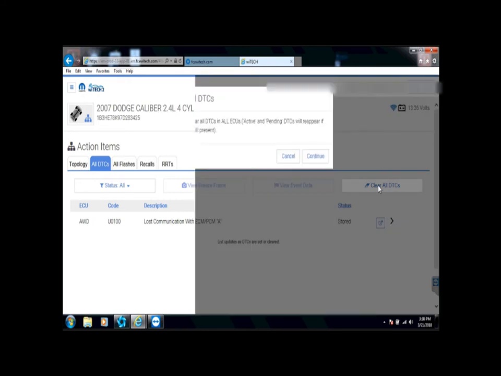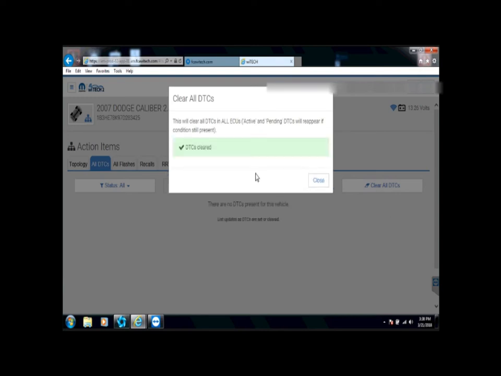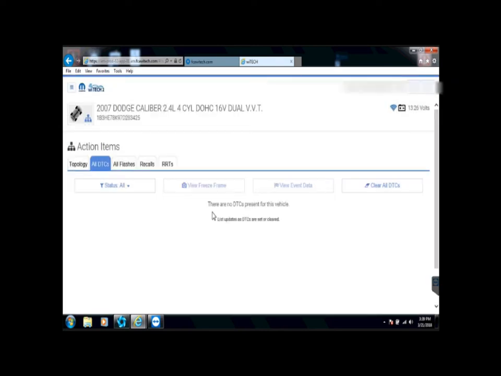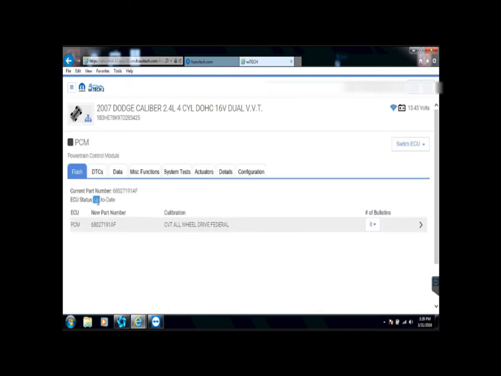You want to clear codes after every module flash. All right, and it's flashed. So if we go back over to topology, see no codes, no flash lightning bolt, says it's up to date. Gives our calibration part number, shows our TSBs that were documented for the flash, but now it's complete.